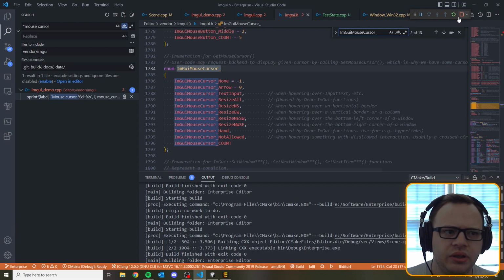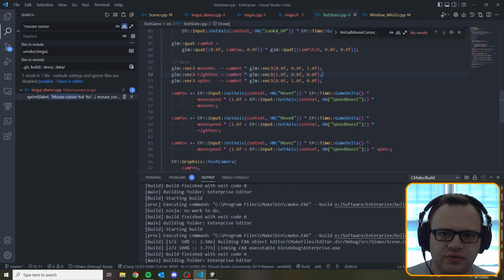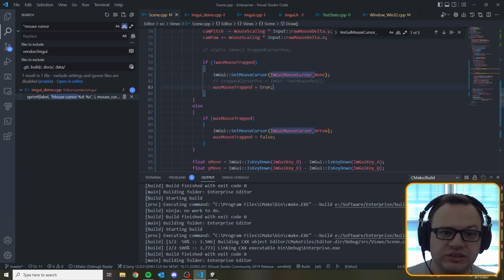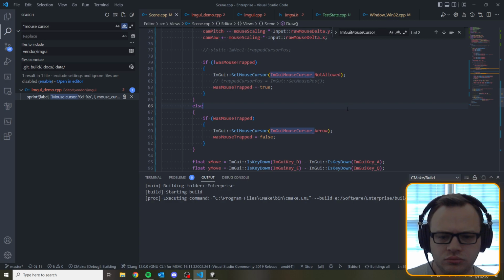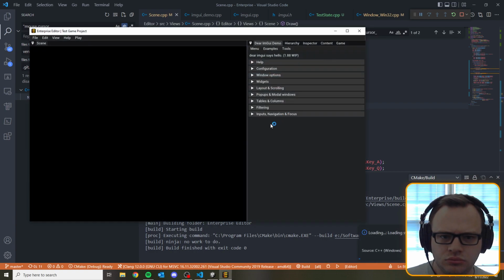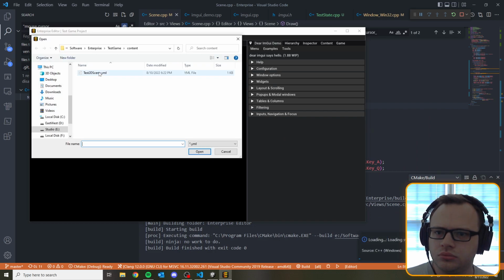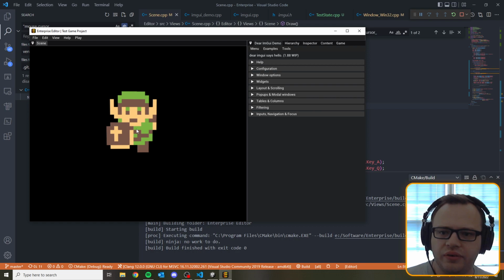Let me try, I'm going to try using not allowed instead of none and see if that causes it to work. If it doesn't, then I must be doing something wrong inside of this code. Okay, that's interesting. So for a second, you see that the arrow pops up when I immediately go to right click.